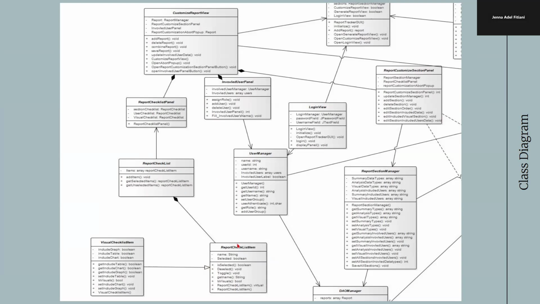Report checklist item is what the checklist is composed of, the items that the checklist is composed of. Within the checklist item, an item can be selected, deselected, toggled, and whatnot. So here we have a generalization of the visual checklist item, which is a specific item. Let's just say checklist item.